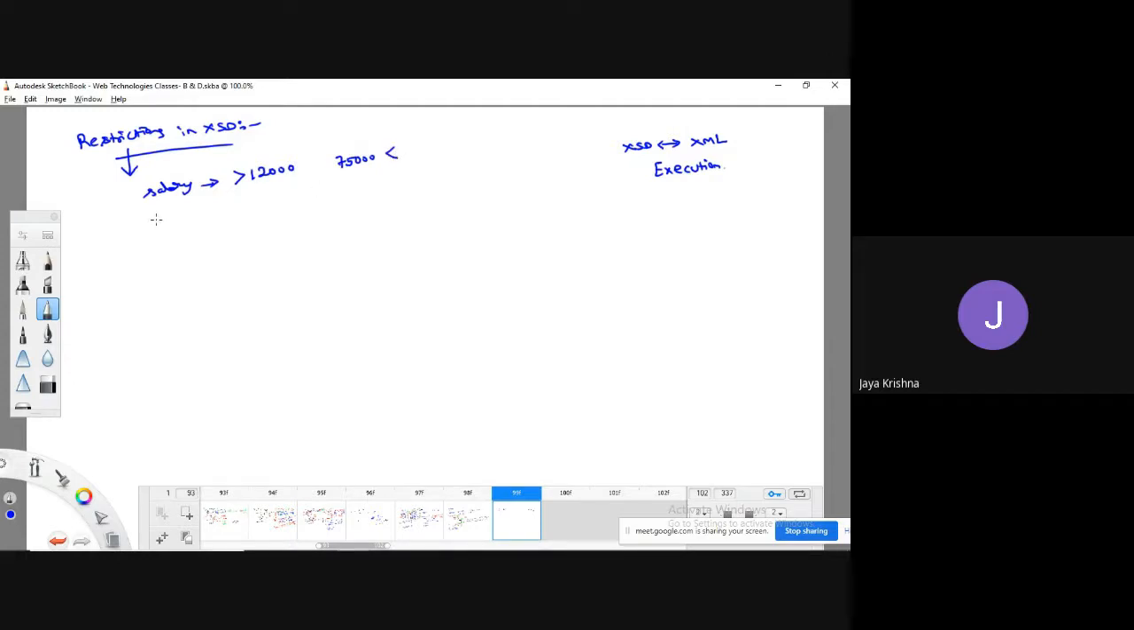For example, I am asking for gender. What kind of data do I need to allow? I can allow either M or F. I can't allow any other kind of data. So these are all the things which we call regular expressions.